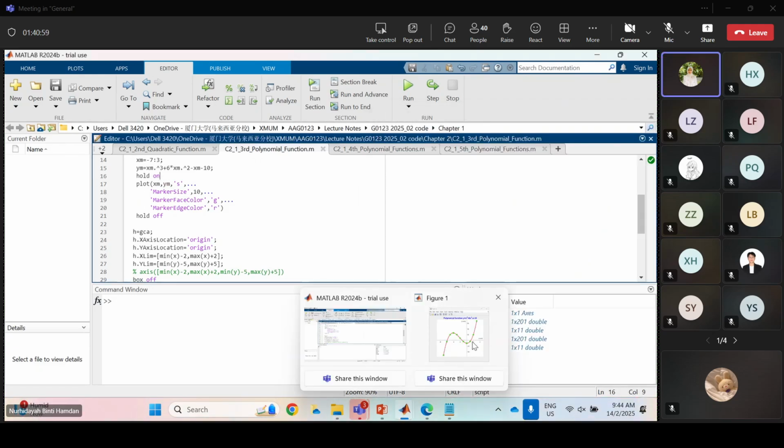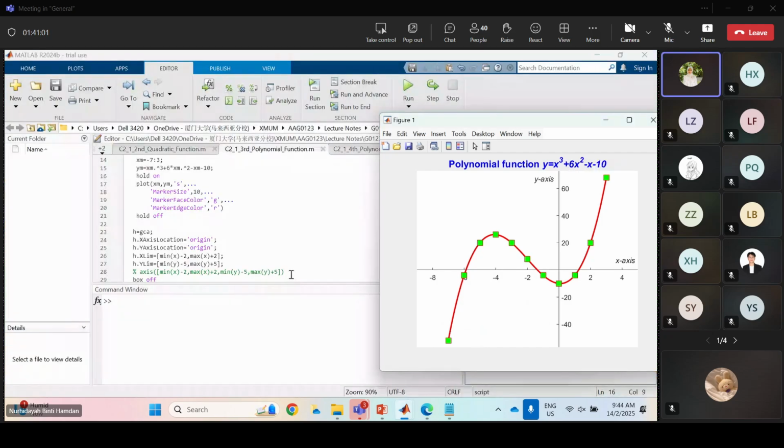We put hold on, which means that we hold the red line graph, then we overlap it with the marker. You understand? We hold the red line graph, then we overlap with the marker. The marker here, I put as size 10. You can also specify like 5. The marker face color is green, G, and the marker edge color, which is the outline of the marker, is red.